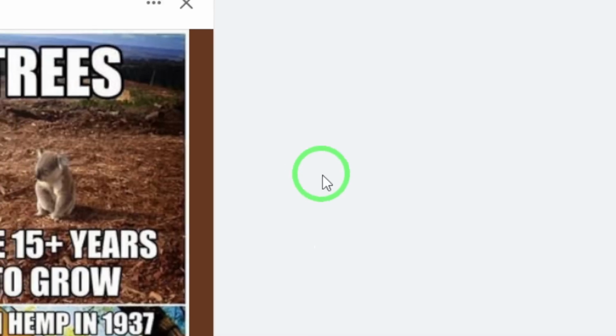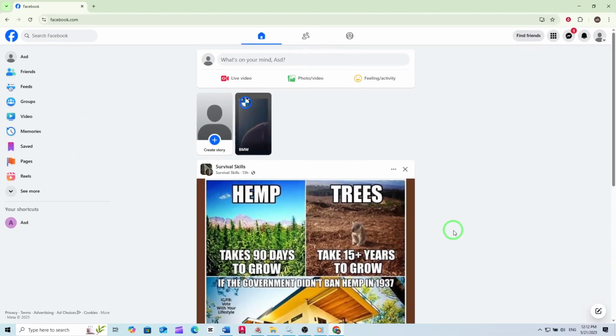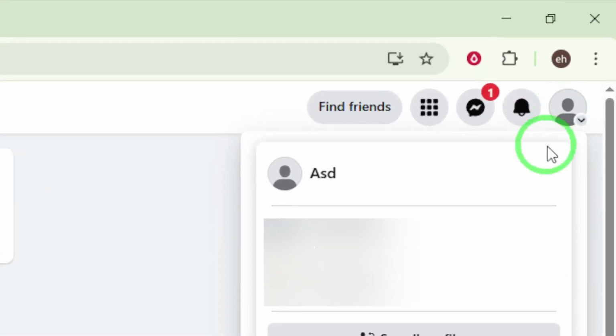Once you're on the main page, look up to the top right corner of your screen. You'll see your profile photo there. Go ahead and click on it. This will bring up a drop-down menu. From here, click on your name or profile to enter your personal page.